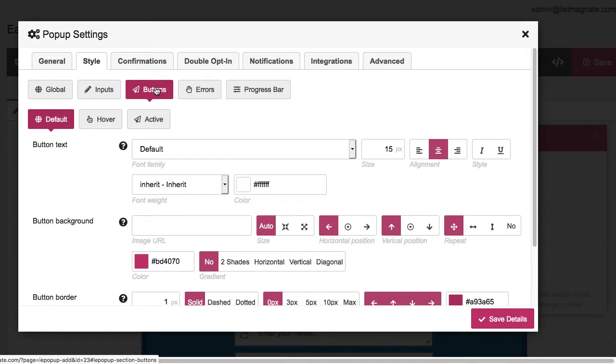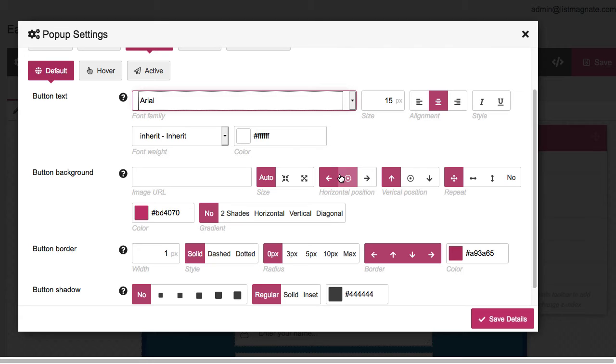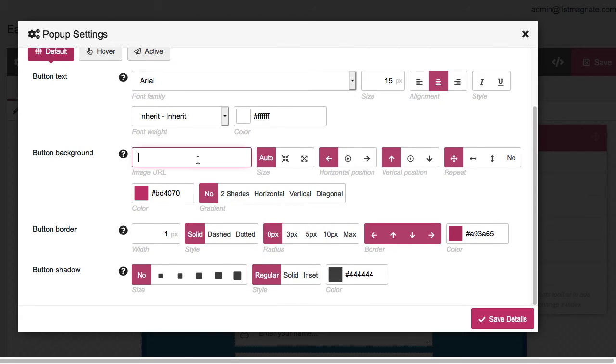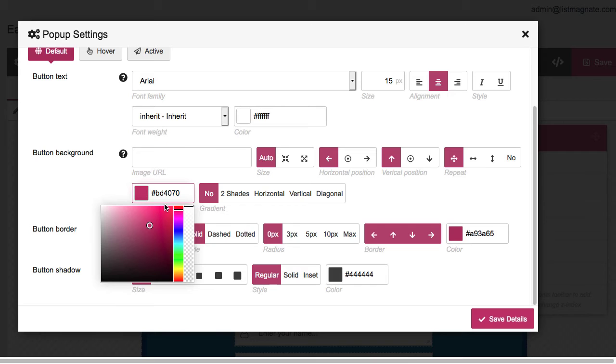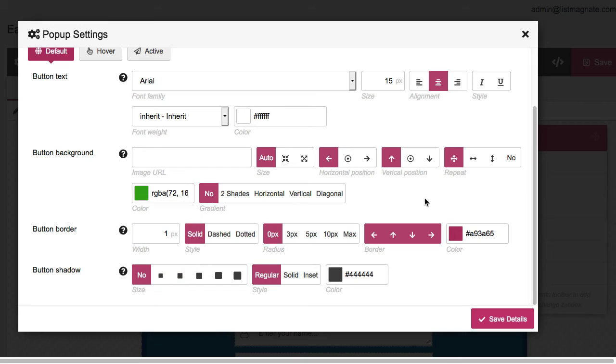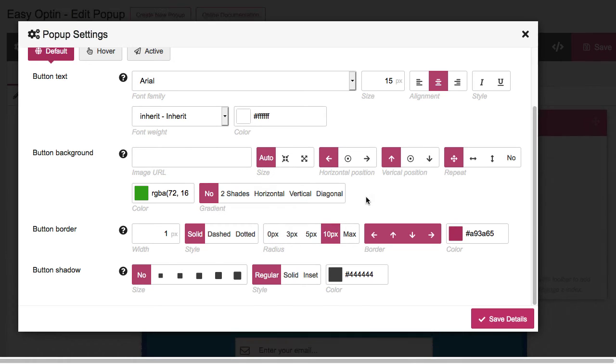Now the button, once again, button text, I'm going to change that to Arial. Size is 15. The text color is white. Background, you can have an image for background or color. So I'm going to change the color to something, say, green. Okay, there we go. And I can put a radius around it. Say I want to have a 10 radius, so the corners are rounded. And I'm going to put a border on there as well, or maybe I'll put no radius on there, and I'll put another red. So there's going to be a red on the button as well.